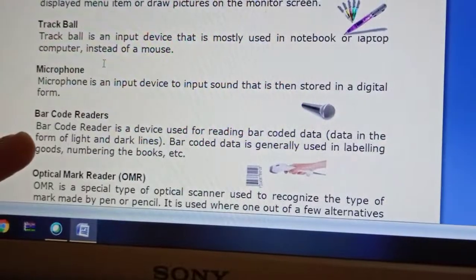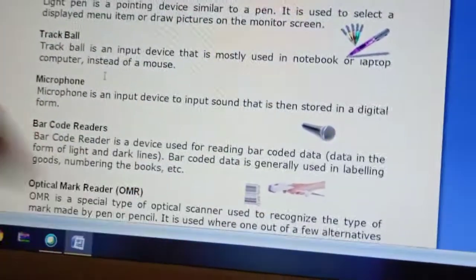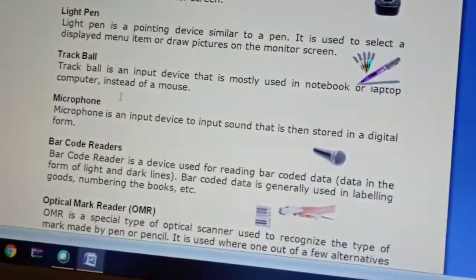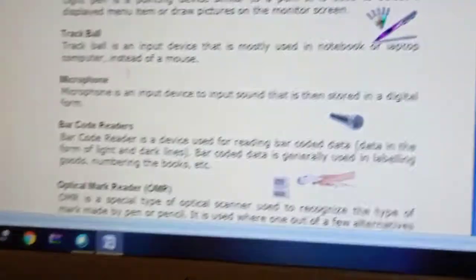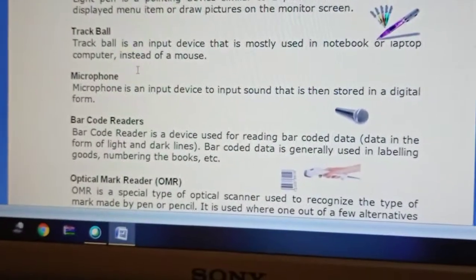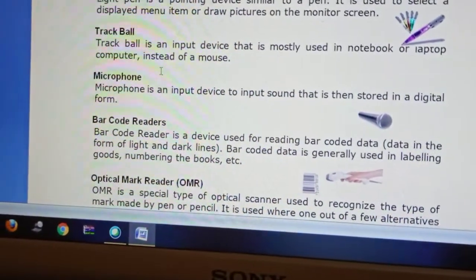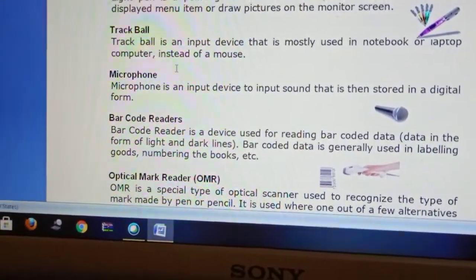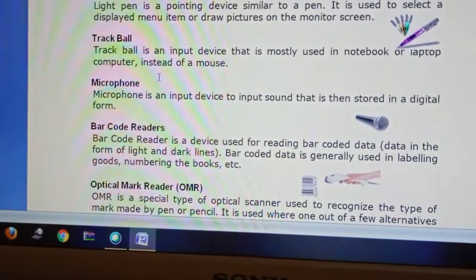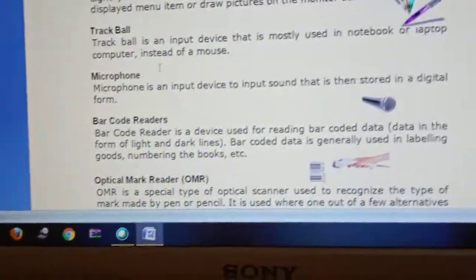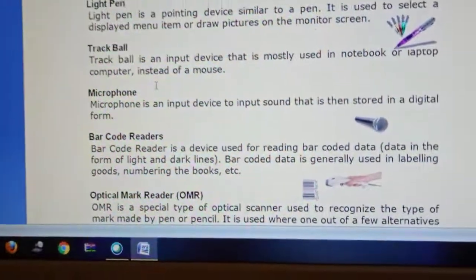Barcode reader. If you go to big malls, they will make use of this machine, barcode reader. They will see one barcode. If you purchase any item from the market, maybe one biscuit packet, one soap, whatever soap you are using for taking a bath, you will see different lines on that item, and at the bottom some numbers are written. So that is called a barcode.